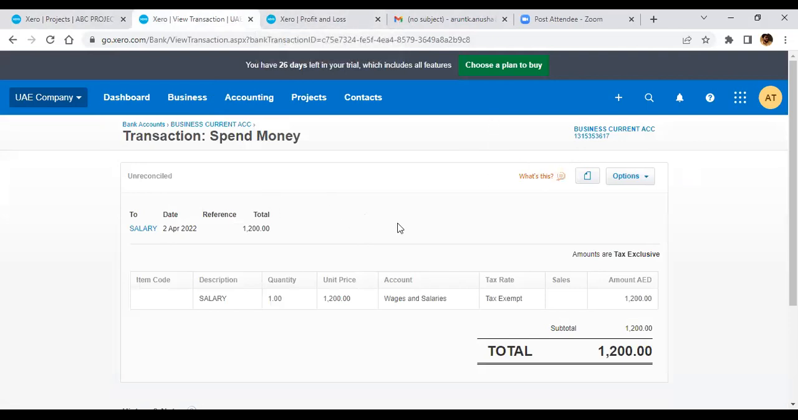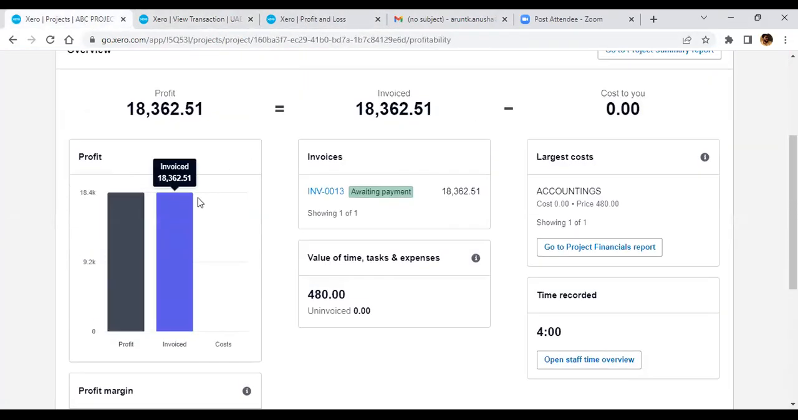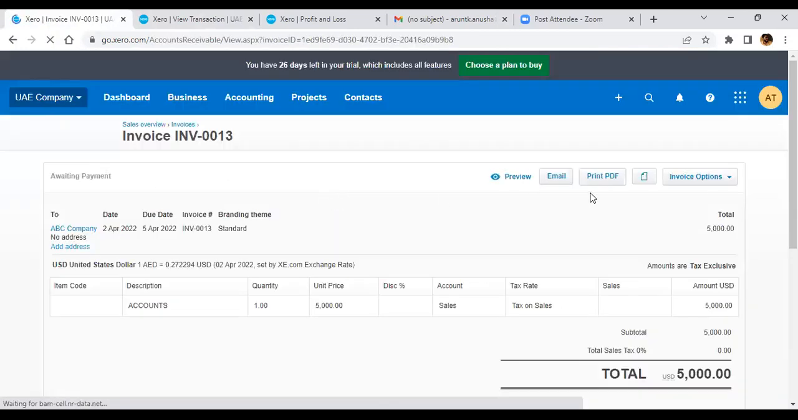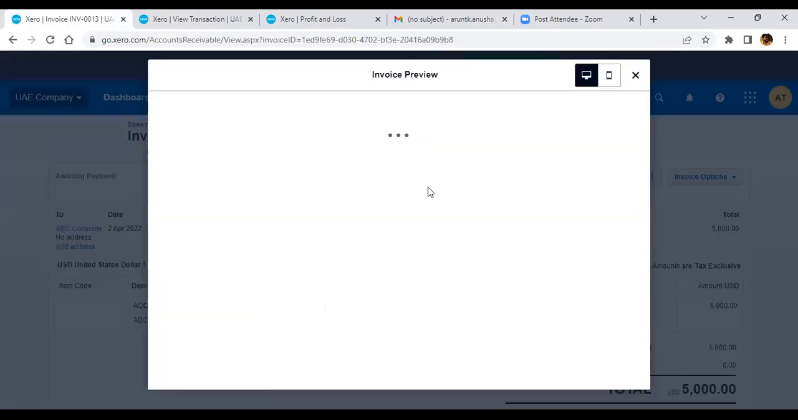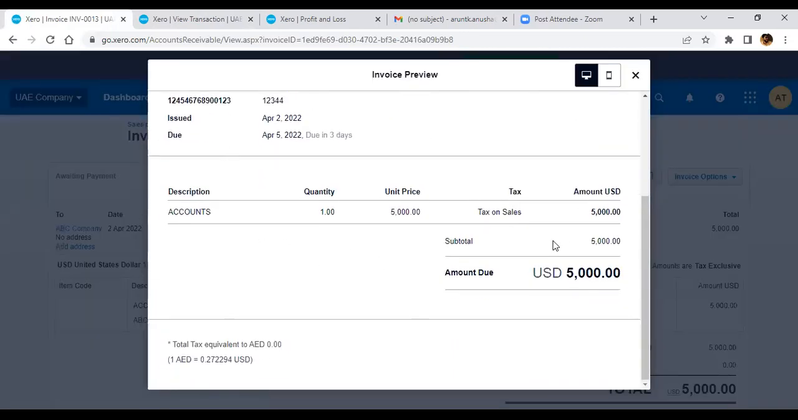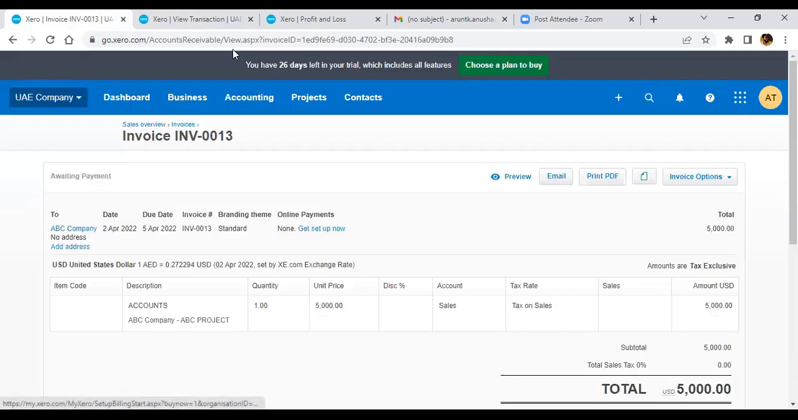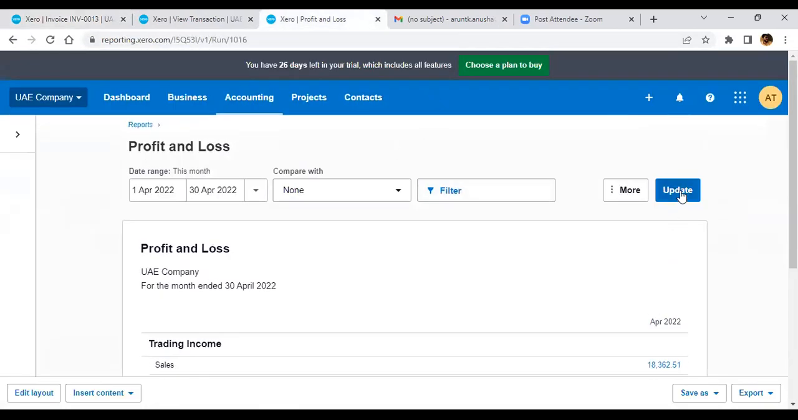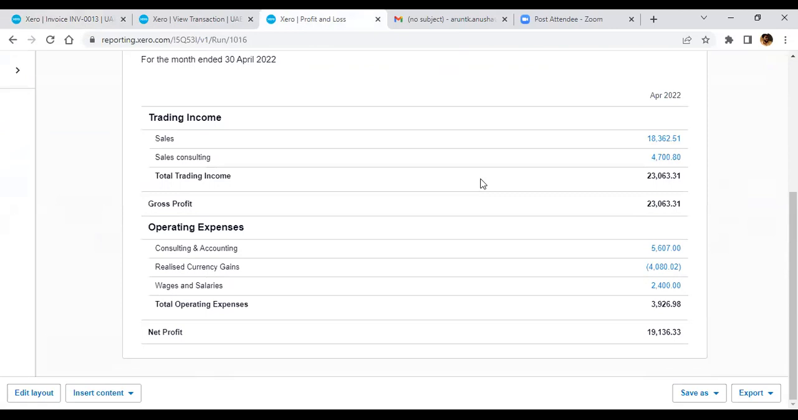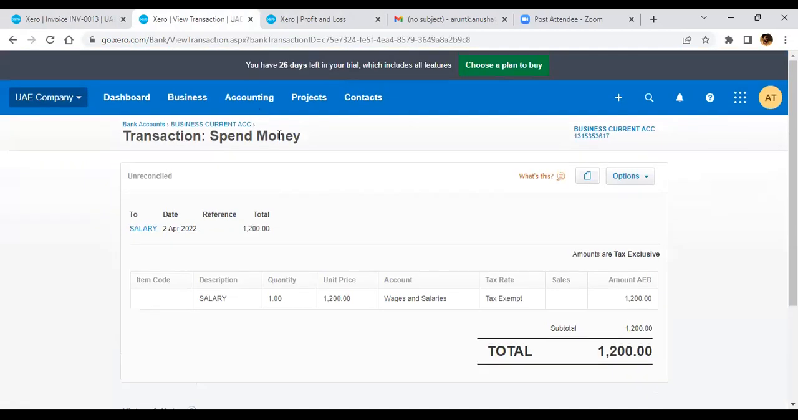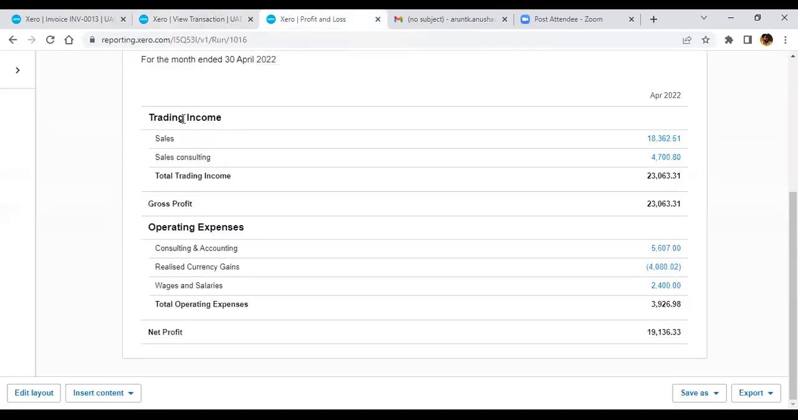If you are raising any bill, or if you are raising an invoice, it won't be showing. Just click the preview here, and it won't show any of the project's code or details. This is only for internal purposes, what we use for tracking purposes, but it is not much of a feature. Projects are not available in Xero. For projects, it's good only in Zoho as of now for the GCC country.